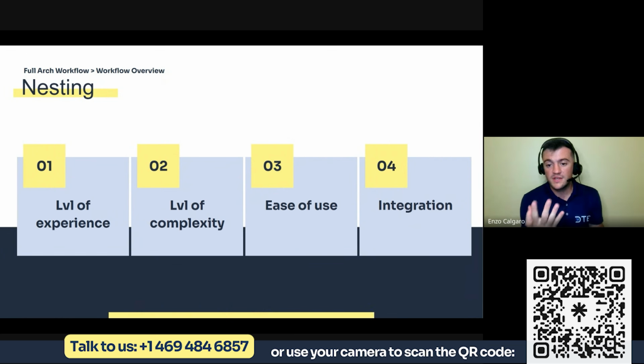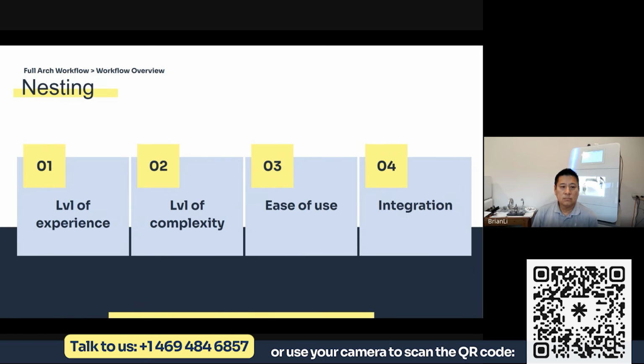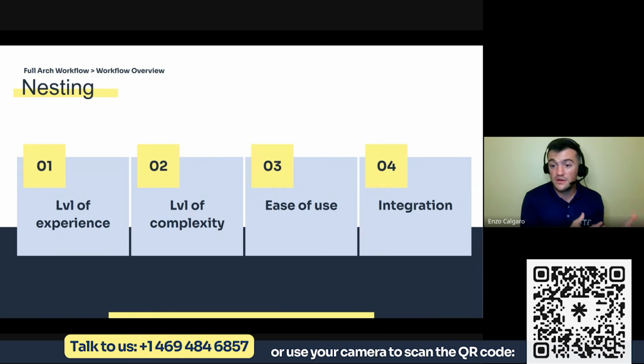What are the 4 things that we have to look for or to think about when we're deciding which nesting software we're going to work with? First of all, level of experience. So who's going to be handling it? Do they have knowledge? Do they know how to handle that? Or are you going to use maybe an assistant, maybe a designer to handle that?